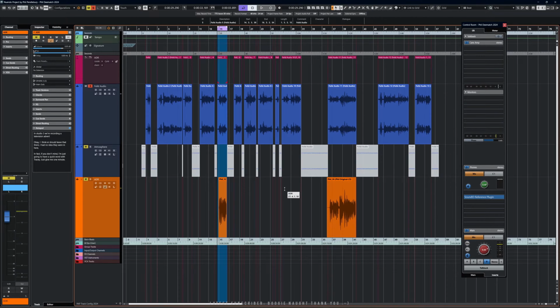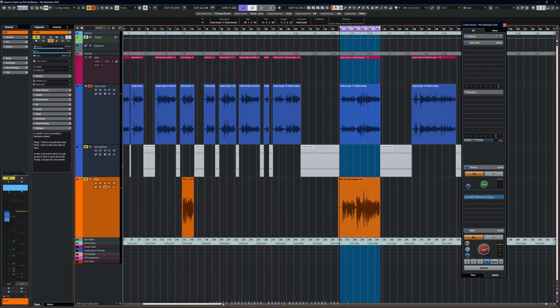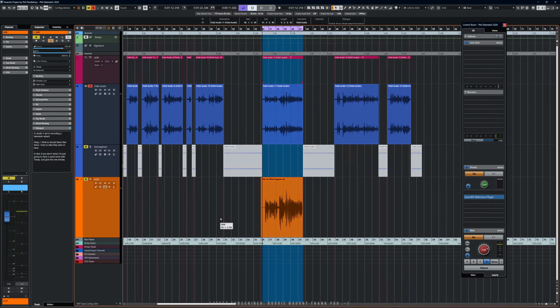Okay, so let's move on. Once again, let's go back to this larger section here. We can zoom in a little bit more. And if you just joined us, of course, this is the field recording and this is the ADR that was done later. All right, so let's have another listen to the field recording.